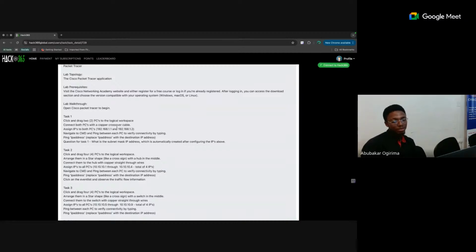So we're clicking and bringing up 2 PCs in the logical workspace. We are connecting them with a cable, and then we're assigning IPs to both of them. We navigate to the CMD on each device and ping the other just to verify connectivity. And we can do so by pinging the IP address. And do not forget, the IP addresses have been provided. We have 192.168.1.1 and 192.168.1.2. So let's get on with it.